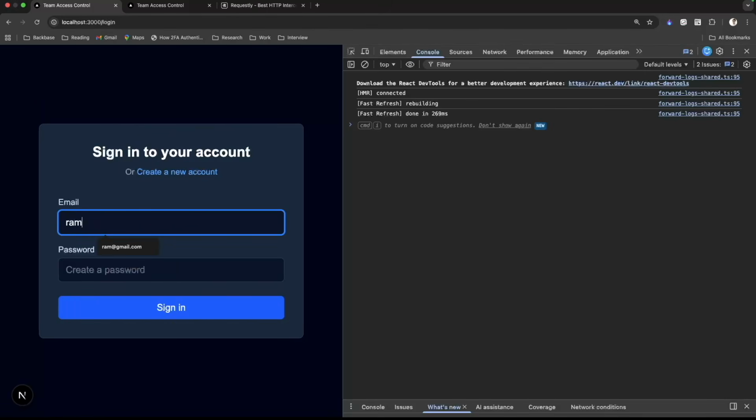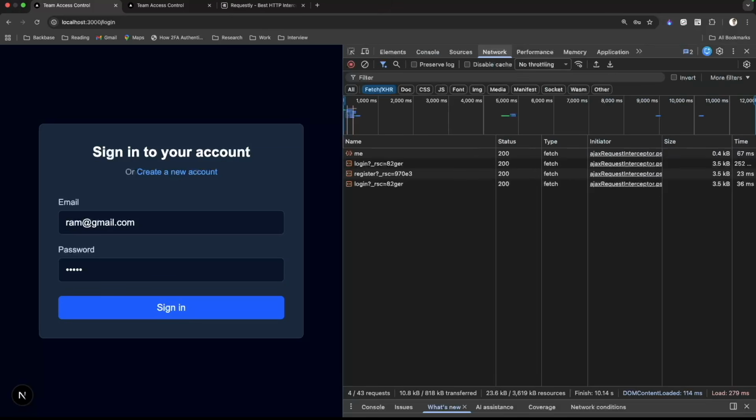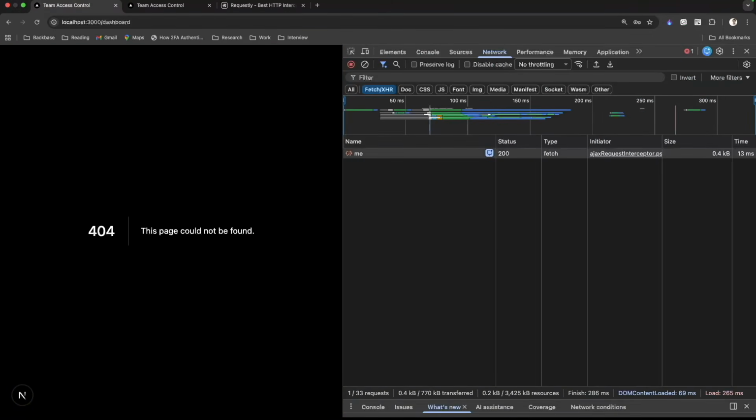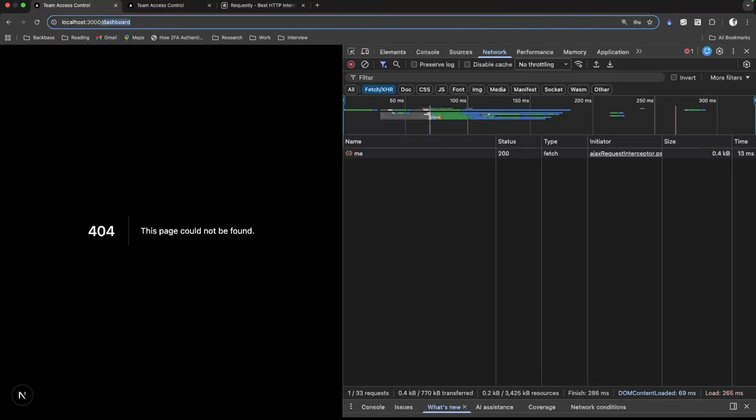So I'm going to have ram@gmail.com. I'm going to give the password. And if I go to the console, if I click on the login, then we see the login was 200 and it takes us to the dashboard. Although we don't see anything here because we are on a dashboard page, but our login is successful.